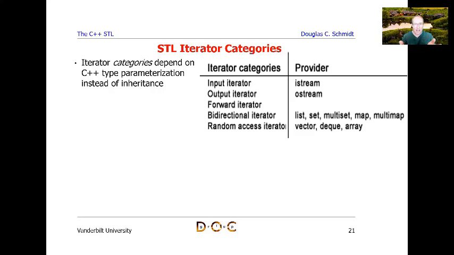As examples of these things, there are providers of such iterators. There's an input stream, or istream, which can be used as an input iterator when properly adapted. There's something called an ostream, which can be used as an output iterator when properly adapted. There are forward iterators. None of the containers that come with STL, I take it back, there is one. Forward iterators are required for forward lists.